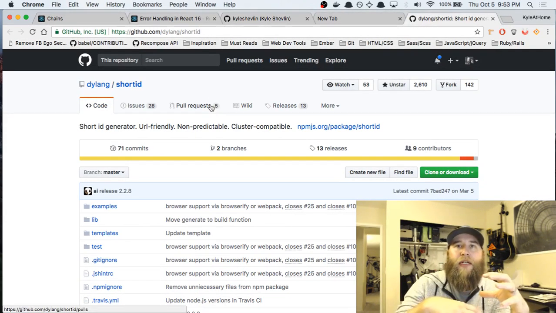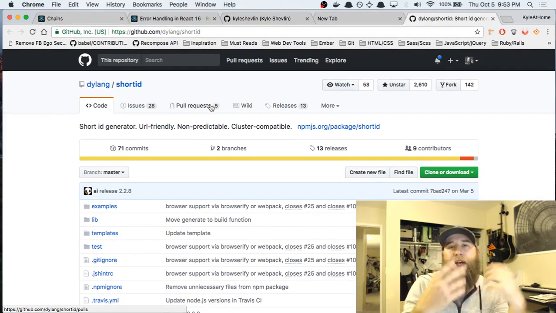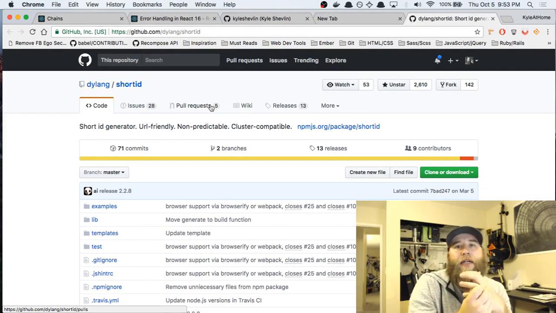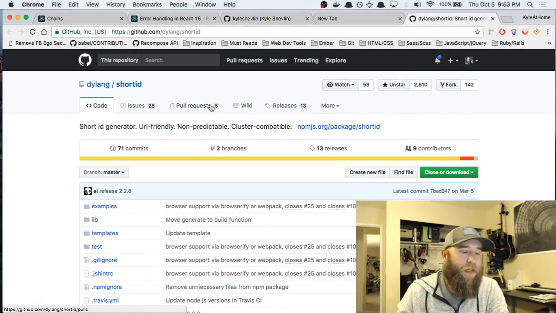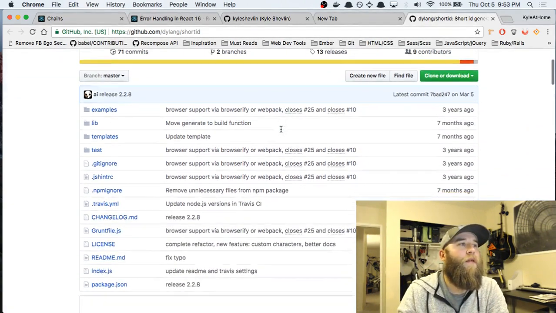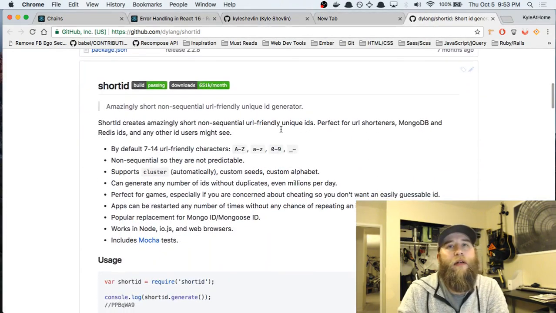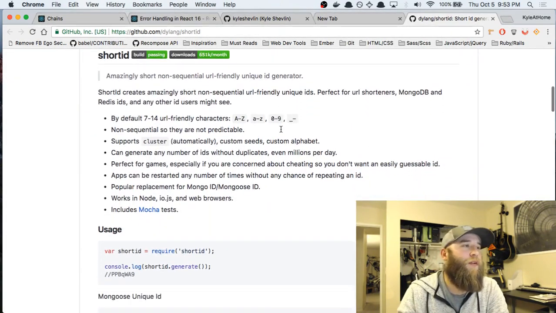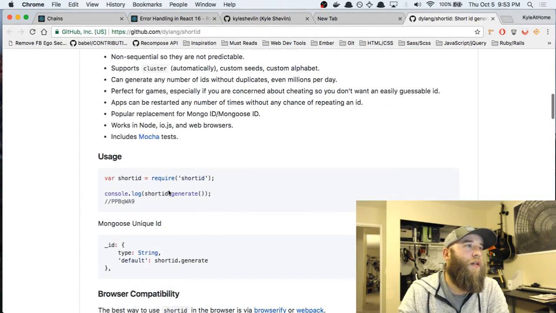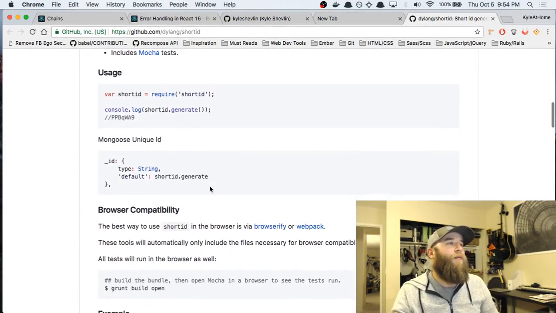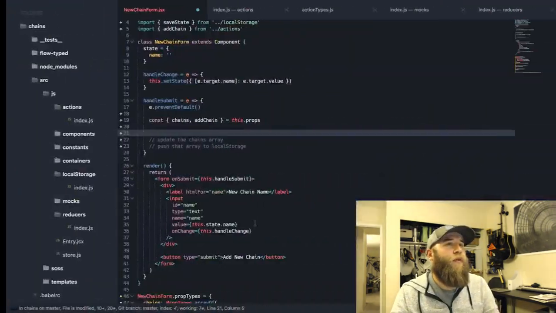When I generate a new chain, I want to have a unique ID, and it's just a better habit to make sure it's unique and not do it with any kind of mutation, like having nextID plus plus. I don't want to do any mutations in my reducer. So this is all it is, though. It's just shortid generate. So yeah, we'll just pull this in.